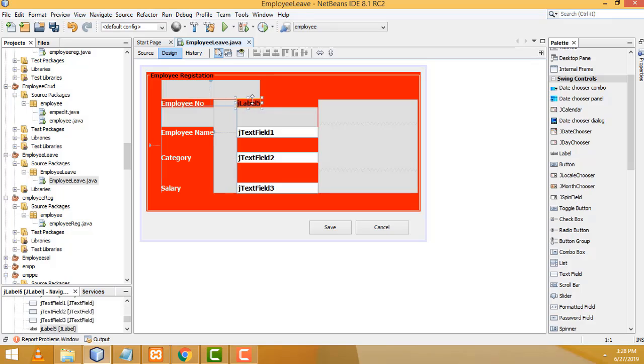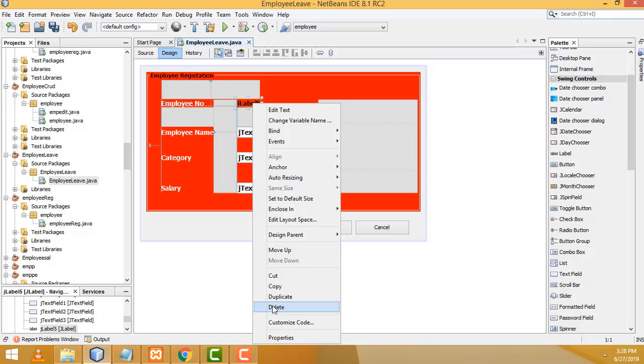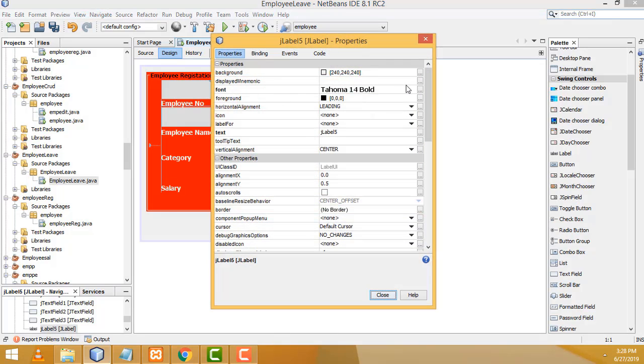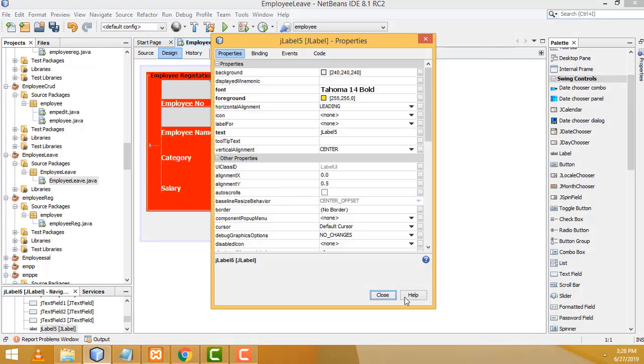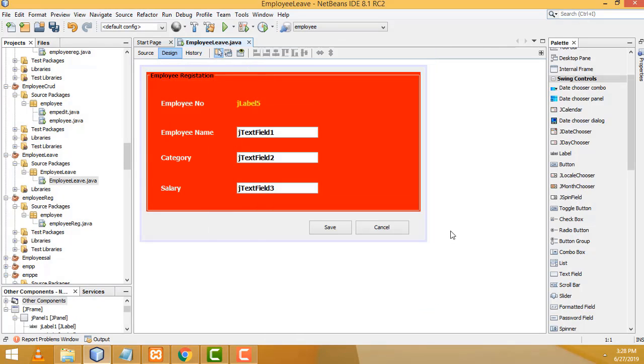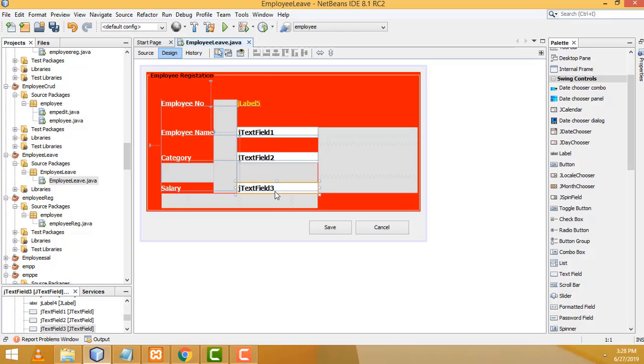Now here select this label. The ID should be auto number generated. I'm going to show this ID in a different color. So right click, properties. Here we have the foreground. I'm going to select this color, yellow. Now it's perfect. Right. Now this text I'm going to remove.